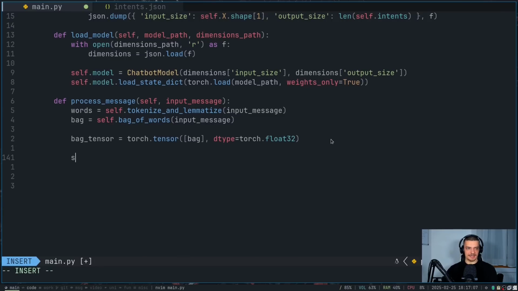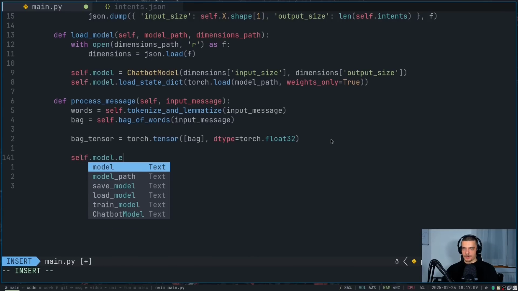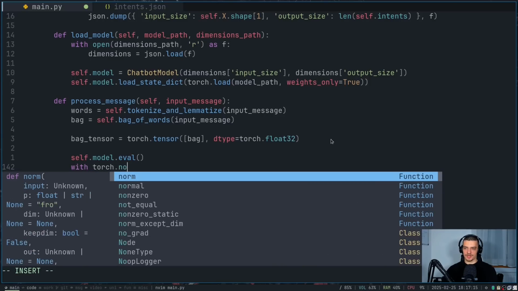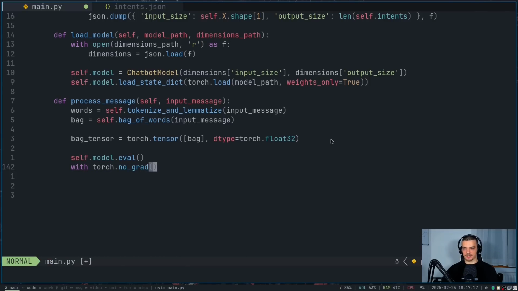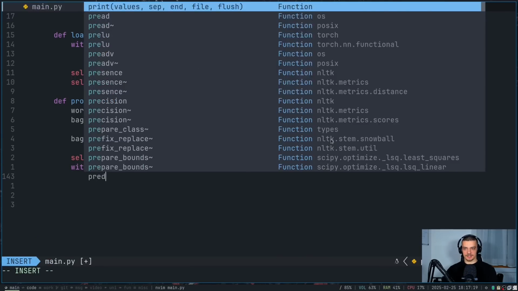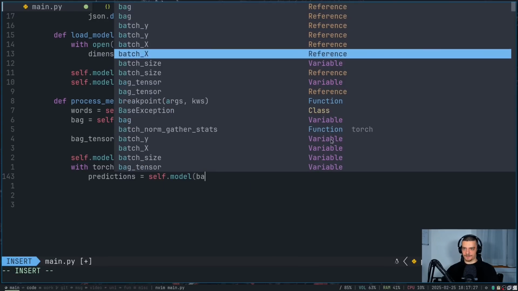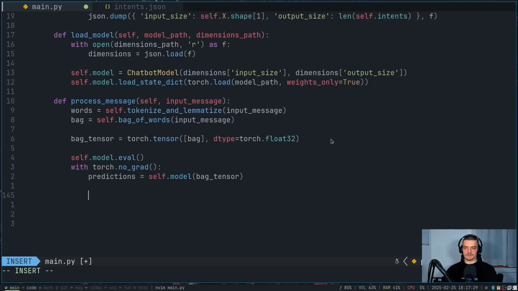And we're taking that. We're putting the model into evaluation mode. So self.model.eval. We're saying torch.no_grad because we're no longer training. So with torch.no_grad, the predictions are going to be equal to self.model of the tensor. And the result of that is going to be the softmax output of our model.